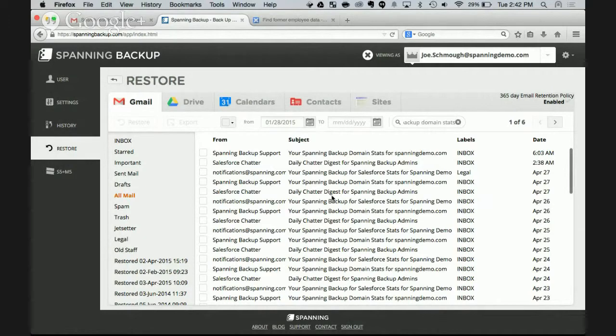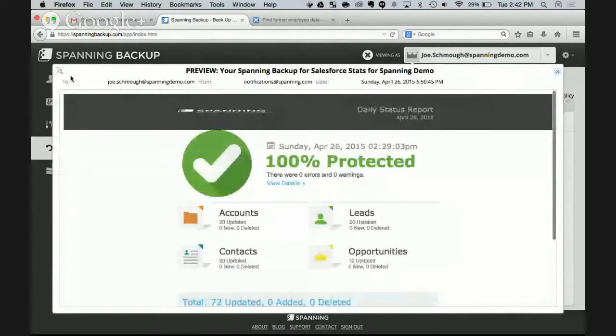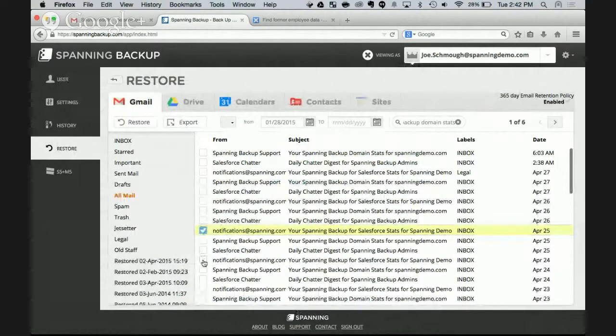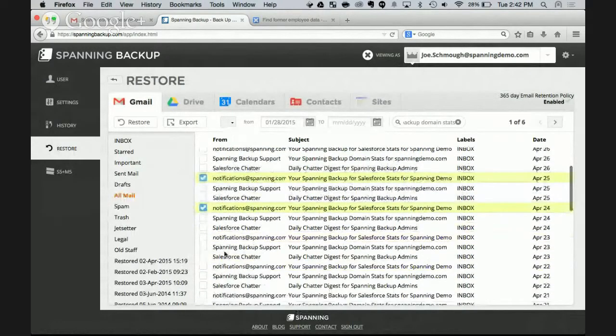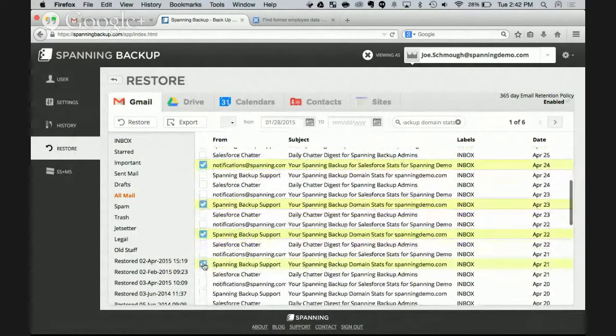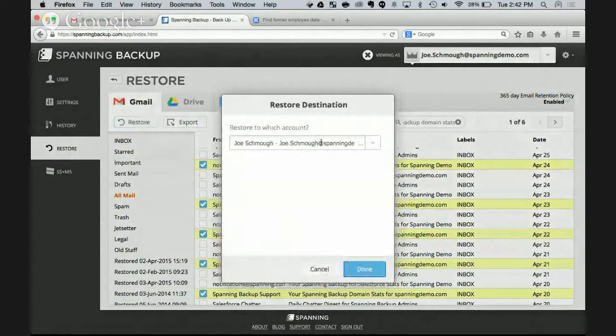As we can see, here they are. So I can find the, oops, you can come in here, preview that if you want to. But I can come in and say, oh yeah, I needed the 25th, 24th, 23rd, etc. And 20th. Okay. And then getting it back and usable is as simple as clicking Restore.